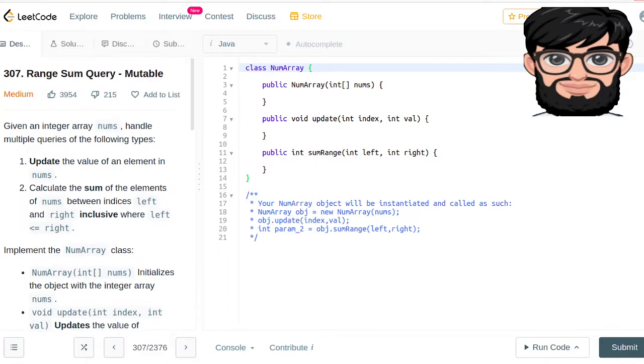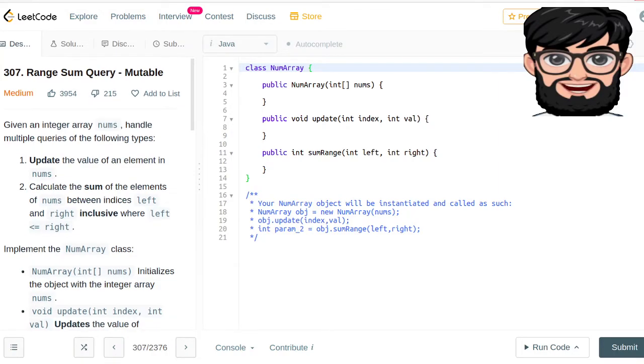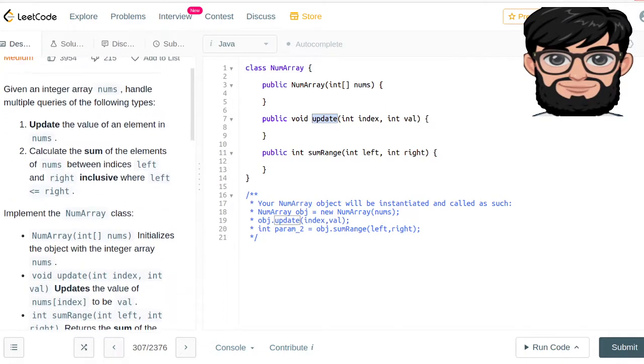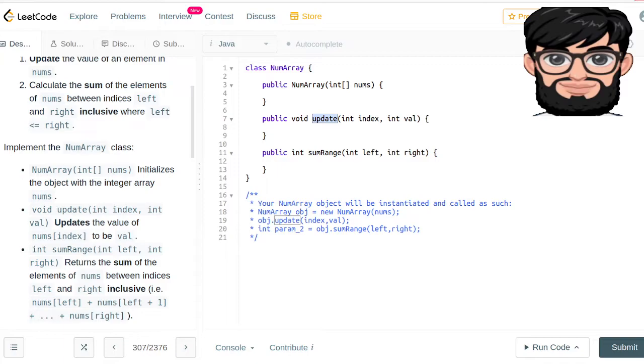We have done a very similar question, where things were immutable, weren't changing, and we didn't have to do any update. We were able to implement an algorithm where the sum range was O of 1, as we were taking O of n time to initialize the array. But this time we're going to be making use of something different, so let's read it first.